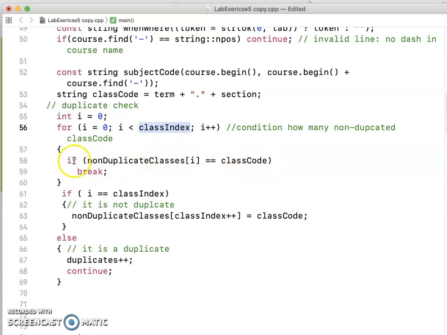So that's why, right, if in the for loop I find the matching class code, I should break. So after I break, I can check. I have two situations: I finish the for loop, right? They either break or they finish the for loop. If they finish the for loop, that means it's non-duplicate. So if it's non-duplicate, I add this class code to the non-duplicate classes. And I increment by 1.